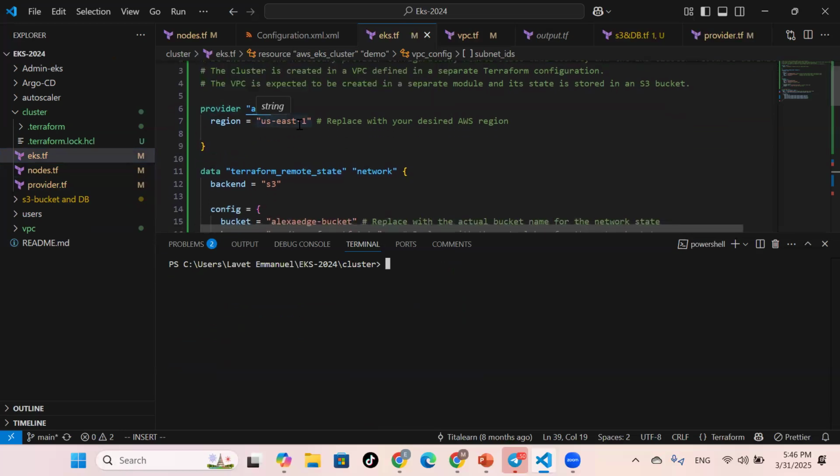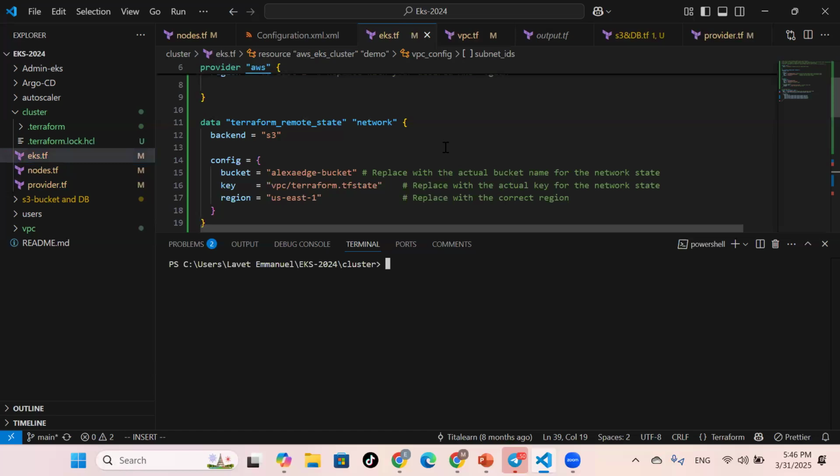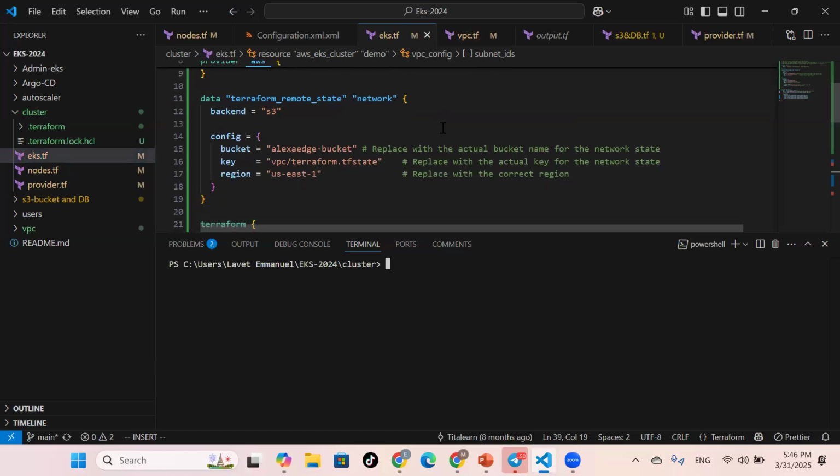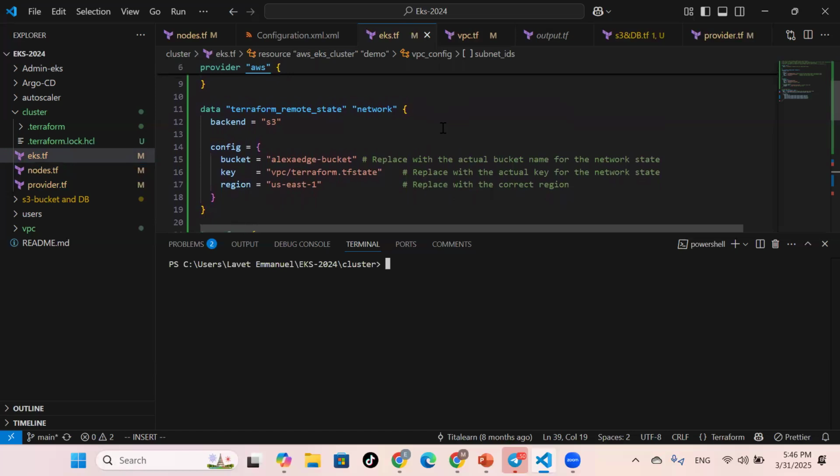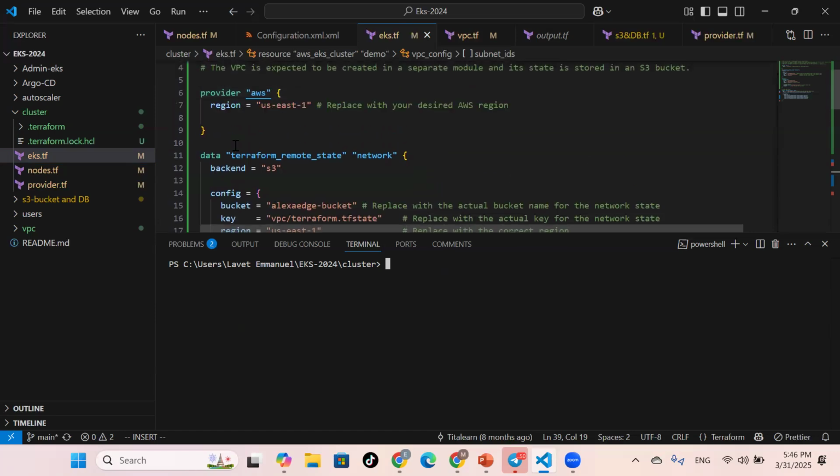You already know AWS is one. And now data. This is where we are referencing the data that comes from the VPC. Because you'll be asking yourself, our Terraform VPC is in another folder, and our cluster is in another folder. So how will our cluster read the state file of our VPC? Because you'll have two different state files, okay? This is where we put this data up here.